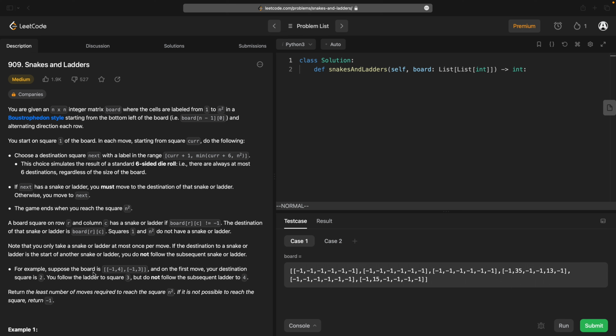For example, suppose the board is [-1, 4], [-1, 3], and on the first move your destination square is 2, so that would be this 3. It says we move to position 3, which is this one here, because we're moving in a slightly funky direction. This moves up to here, but we do not follow the subsequent ladder to 4. Return the least number of moves required to reach the square n squared. If it is not possible to reach the square, return -1.